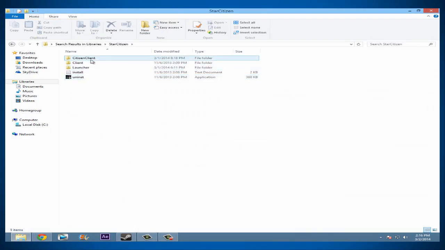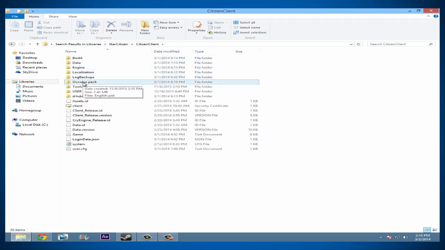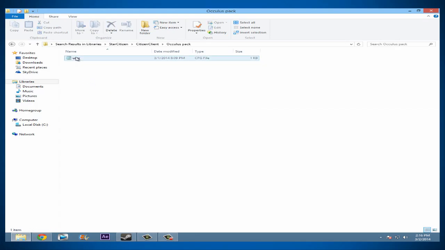Now what you're going to go into is the Citizen Client folder. Once you're in the Citizen Client folder, okay, you're going to create an independent file, which I have stored in here. It's going to be your user.cfg file. If you guys have done some research, you know that you need to save one of these in order to have it actually work, but a lot of people have the problem that it saves as a text file even though they add the .cfg at the end of it.